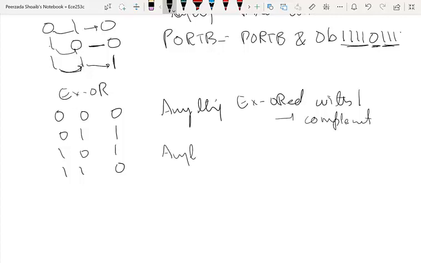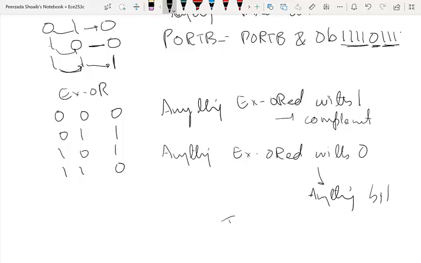And also anything XORed with 0: if I XOR 1 with 0, the result is 1. XOR 0 with 0, the result is 0. Anything XORed with 0, the result will be unchanged. So this can be used for toggling. You can do some examples of how this can be used in toggles. We'll be doing many examples in our Zoom discussion, inshallah, and that will clear a lot of these concepts.